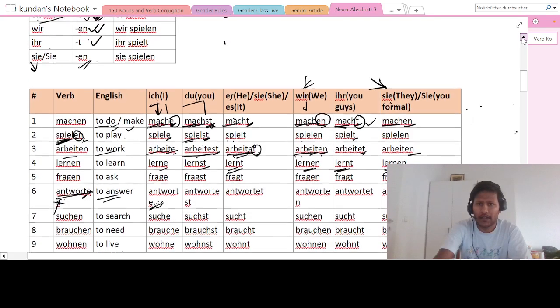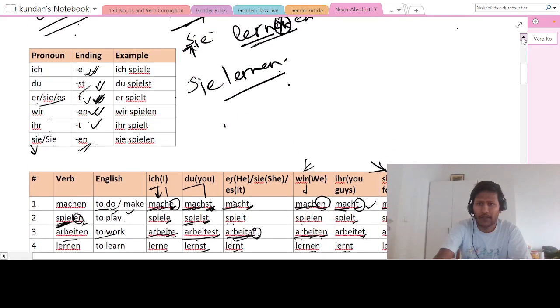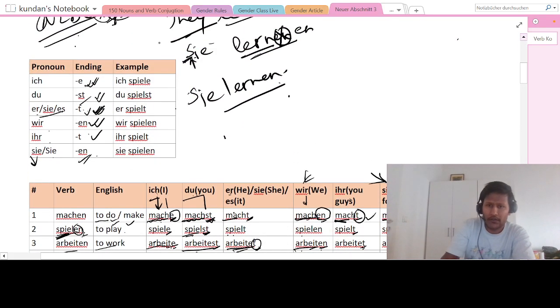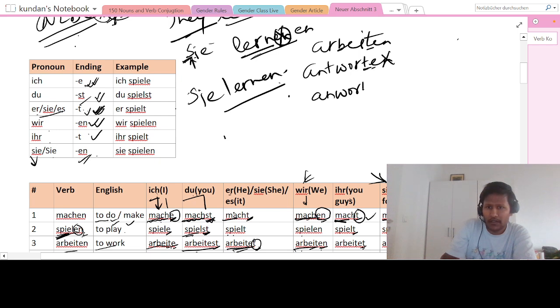Some exceptions are there which you have to keep in mind. Okay, so whenever I told you that arbeiten or antworten, so this is t, right? So you don't remove t here, you remove only this. So this becomes antwort. This is your stem. But in case of ich, we are adding e. So in this case, we are not adding anything because e is already there.